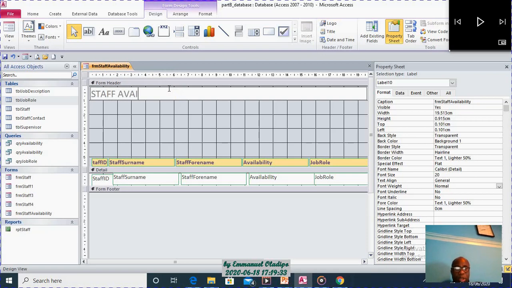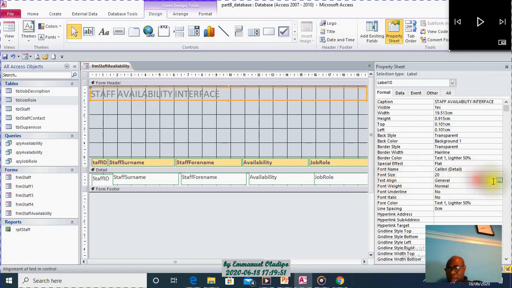Staff availability interface. Availability interface. Okay. Now what we need to do here, we need to align this center. So you go on text align and select align center.